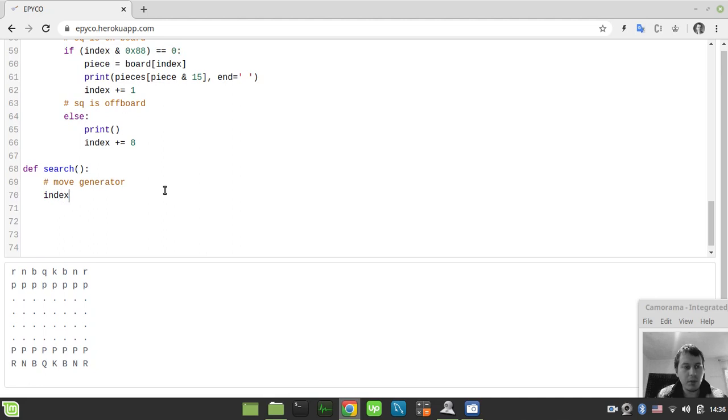The very first thing to consider, we need to define the index variable equal to 0, just like in the print board function, and here we say while index is less than 128, so we're iterating over the board squares, and we also need to increment index by 1. Now we need again to ask, if index bitwise ANDed with the hexadecimal 88, which answers the question if the square is on board, is equal to 0, that means that the square we're looking at is actually on board. From now on we can define the piece variable that would be equal to board indexed by the square, like this.